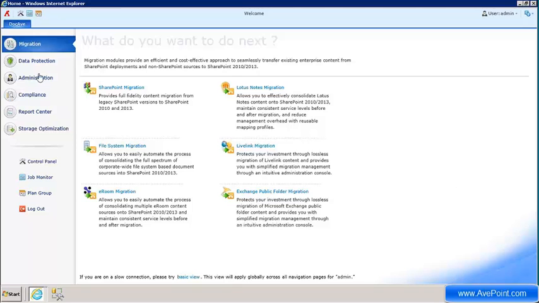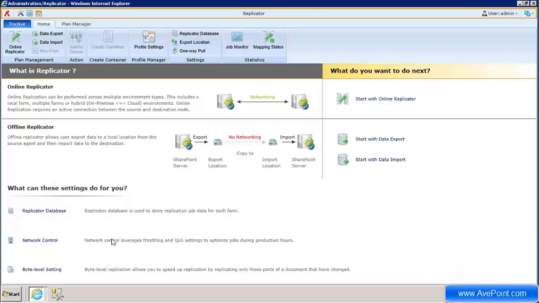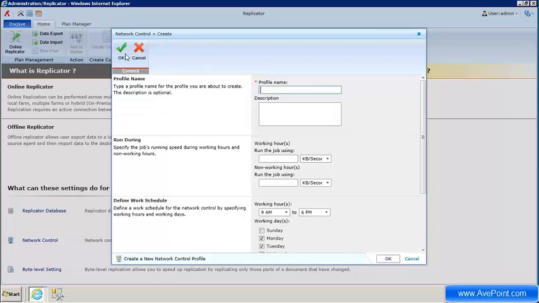So I'll go to the administration suite and Replicator. And remember, when I was first explaining the scenario, I said that the connection is not that good and the bandwidth is very limited. So we have here something called network control. So I'll click on network control, and I'll create a network control profile. I'll give it any name.